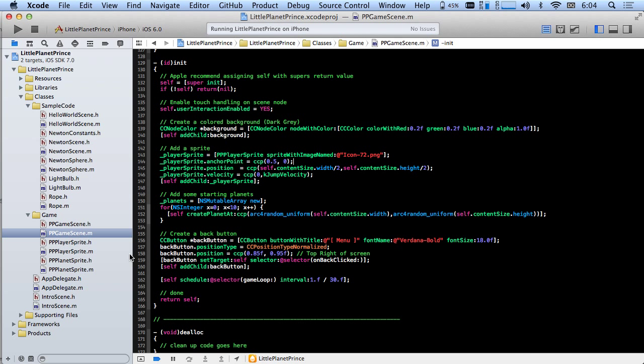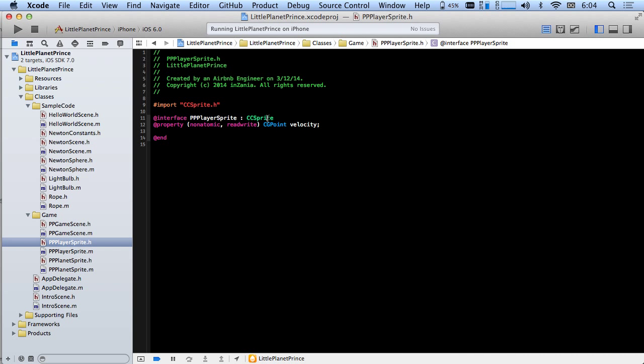And I actually created a subclass of CC Sprite called PP Player Sprite. By the way, PP is Planet Prince. That's where that's coming from. It's just the prefix that I happened to decide upon for whatever reason, which actually kind of became confusing when it was PPP Player Sprite. But whatever, that's what I chose.